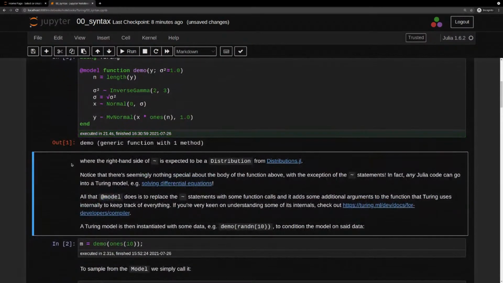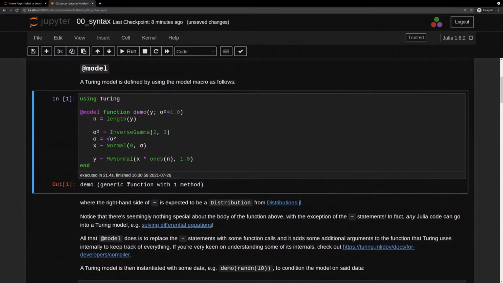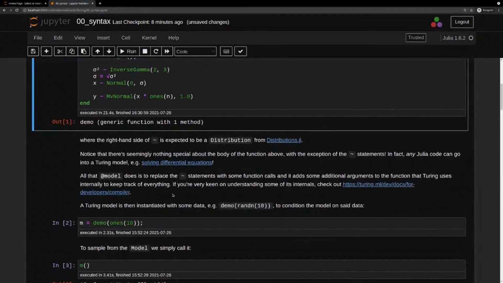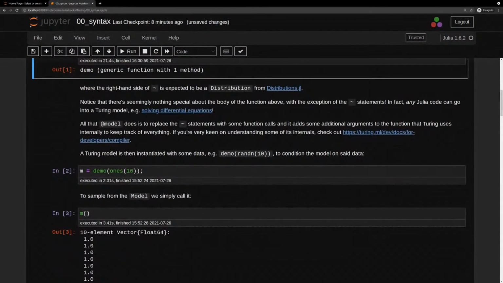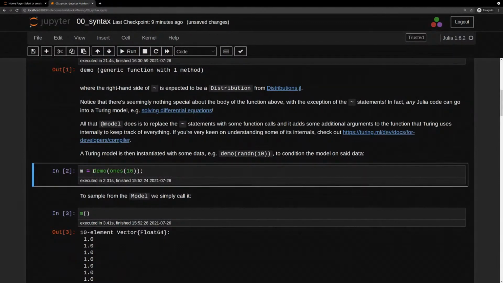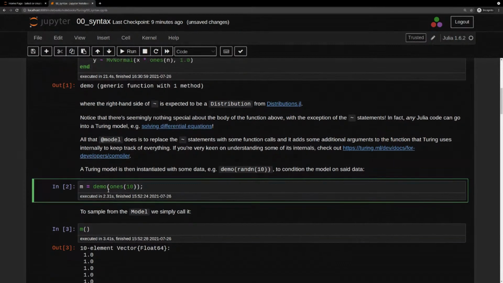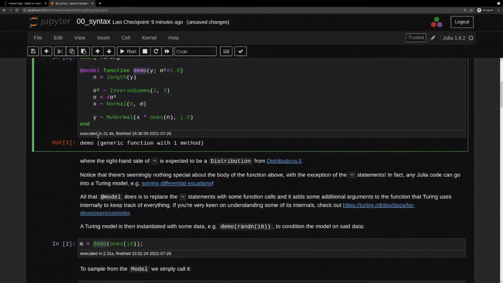But this was one, yeah. So you can see it returns a function, and as I said, there's nothing special about this. And then to instantiate a model, to condition it on some data, we just call this function, this constructor. So this is demo, and what we defined was this demo function.